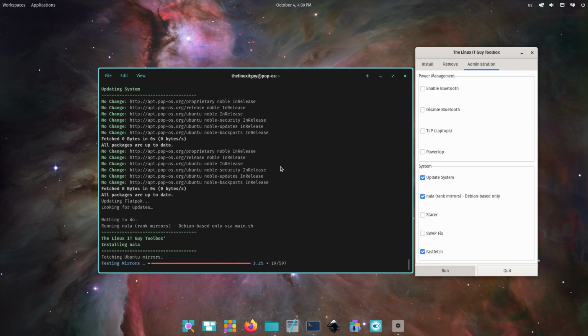Okay, right now what it's doing, it's these 597 mirrors right here. It's ranking those mirrors, pinging them basically, to see which one comes back with the fastest response time. It'll rank them, it'll list them 1 through 10, and then we'll pick the top 3. And I'll show you how I go about doing that.